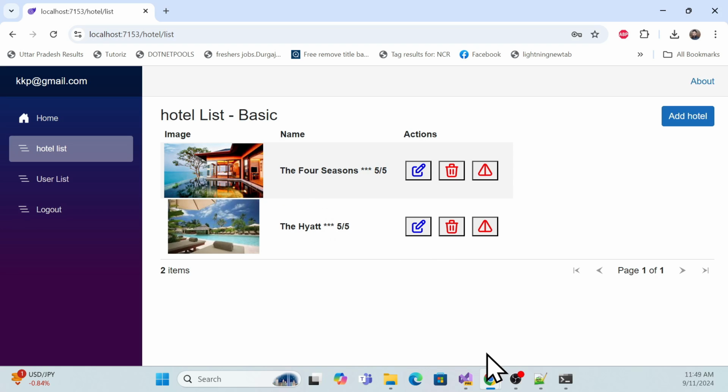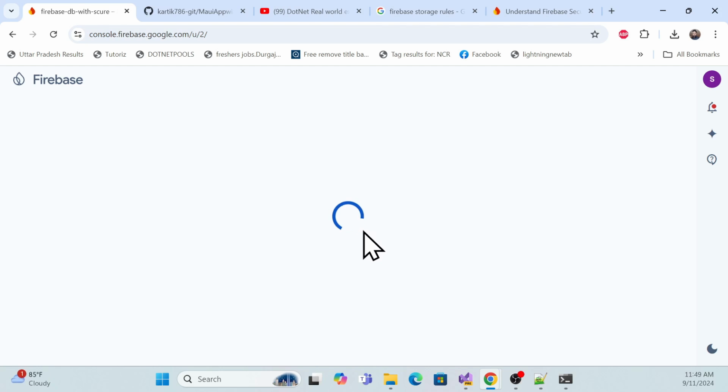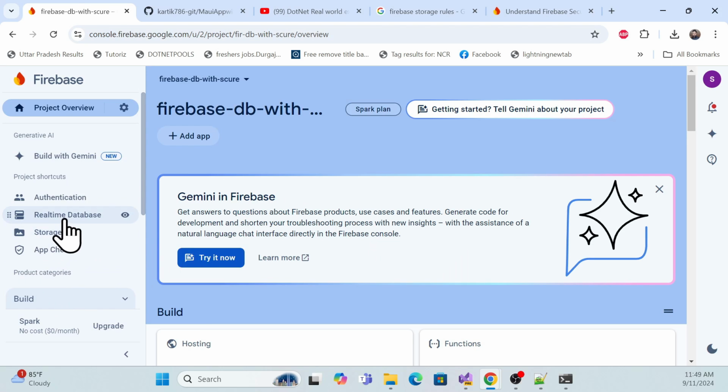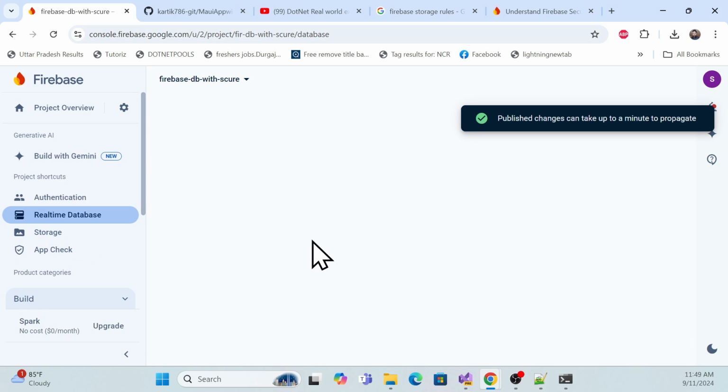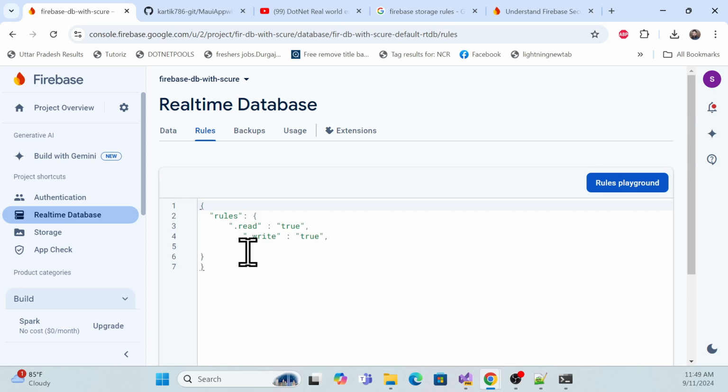Now log in to console.firebase.google.com and go to your project, which I already created and integrated over here, and go to the real-time database. Click on the real-time database and go to the rules. Here we can see these simple rules we have just added: read and write, every user can read, every user can write, right? So that's why it is a glitch.